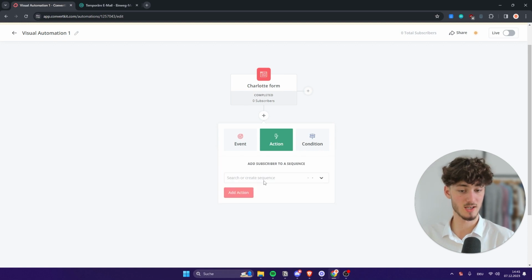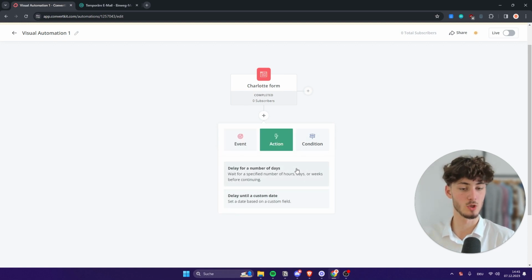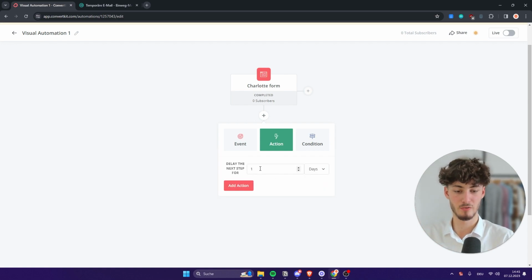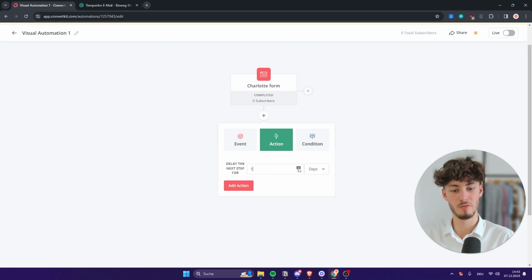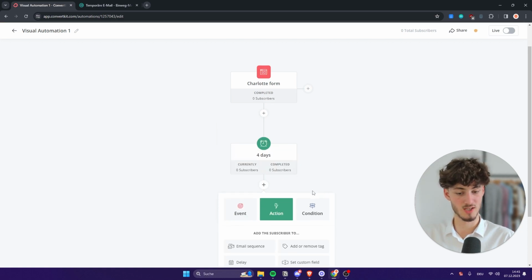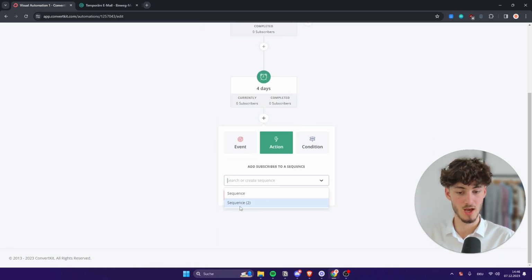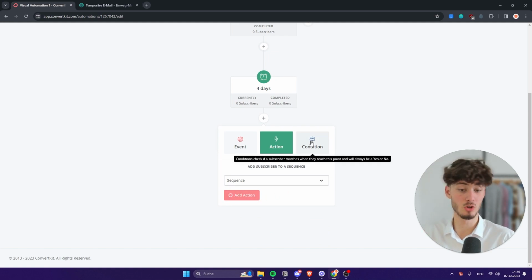But for now, let's actually just add a new action, which is going to say delay. Obviously, we don't want to directly spam more people, so I'm going to add a delay for, let's say, 4 days. And after this delay, we are going to send out an email sequence, and we are going to send out this email sequence right here, which we've set up beforehand. Obviously, you would have to customize this to your workflow.